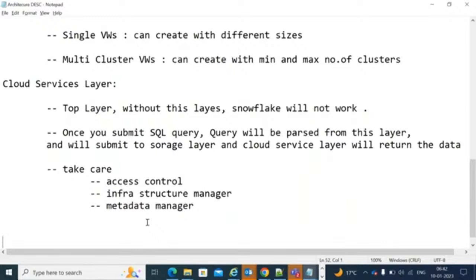It also takes care of the infrastructure manager and the metadata manager. I told you about metadata, whatever metadata tables you have, those are also taken care of by your cloud service layer. So this is about the cloud service layer, guys.